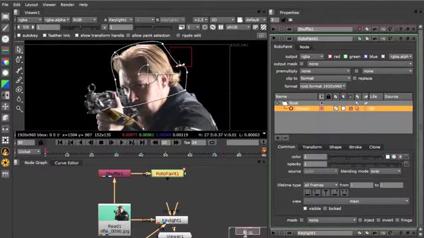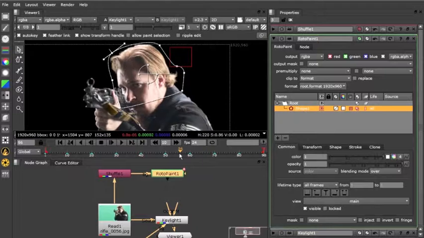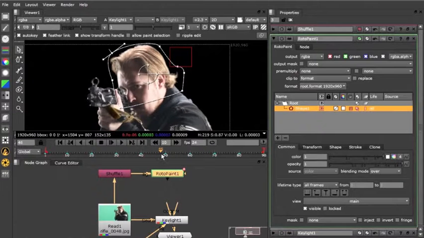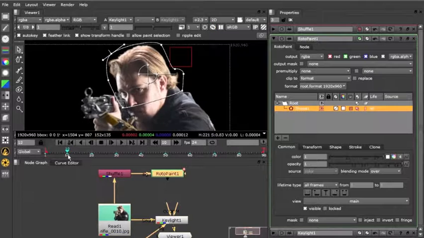And for the last set here, let's just scrub through to make sure we're not cutting off any bits of hair or head at some point in time. I guess that's fair enough.